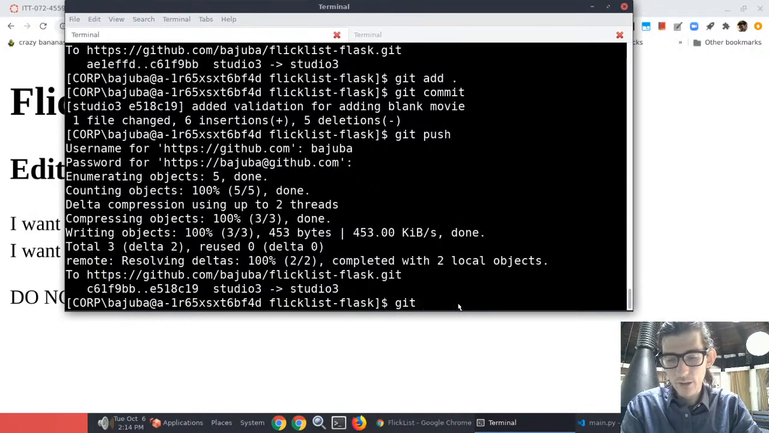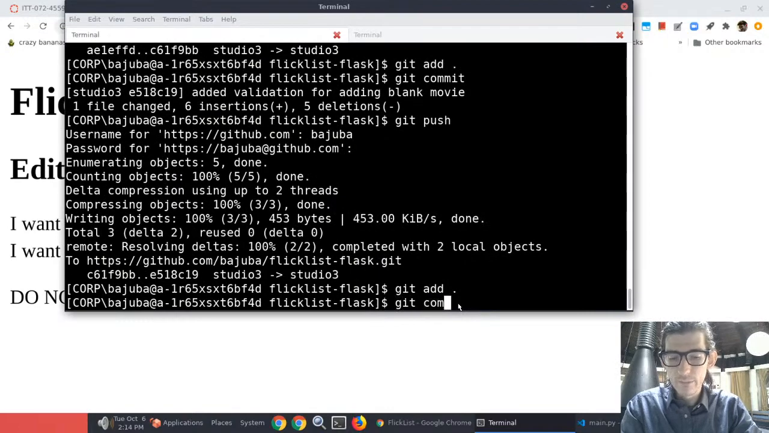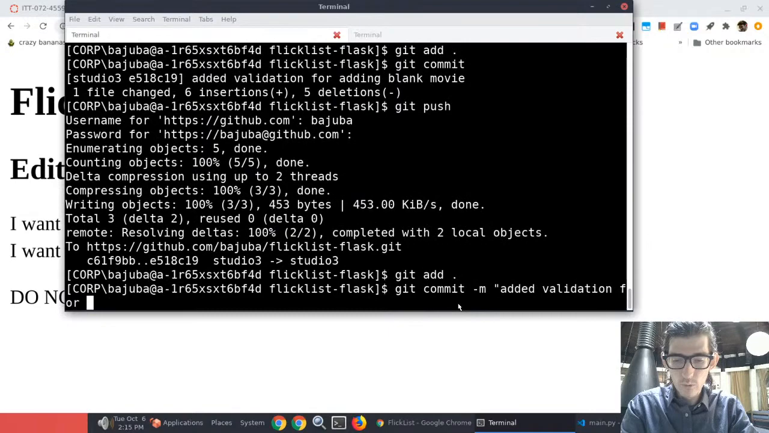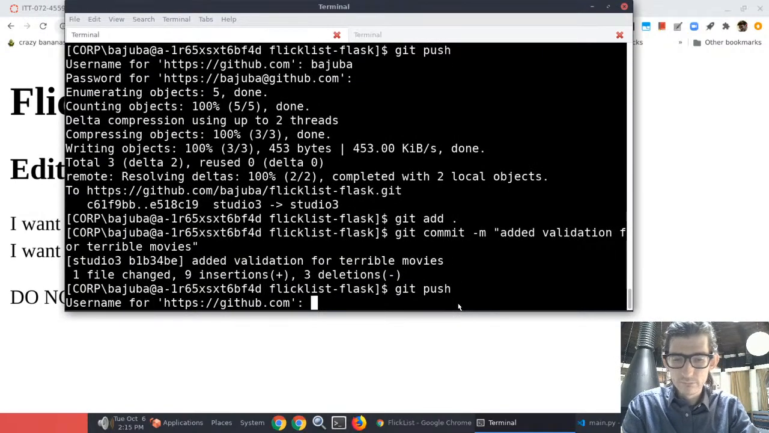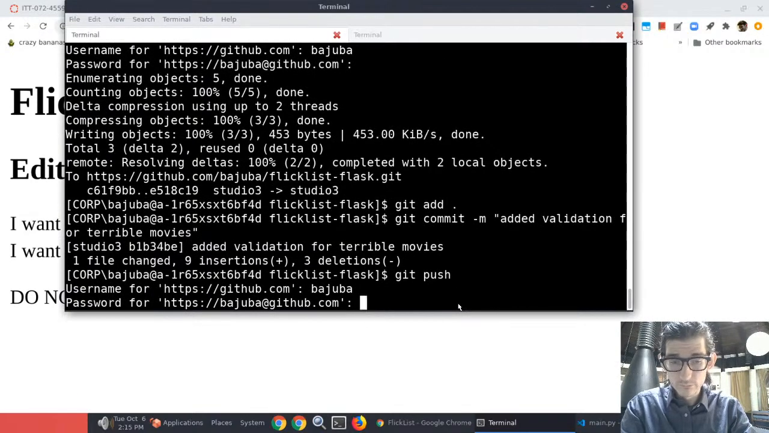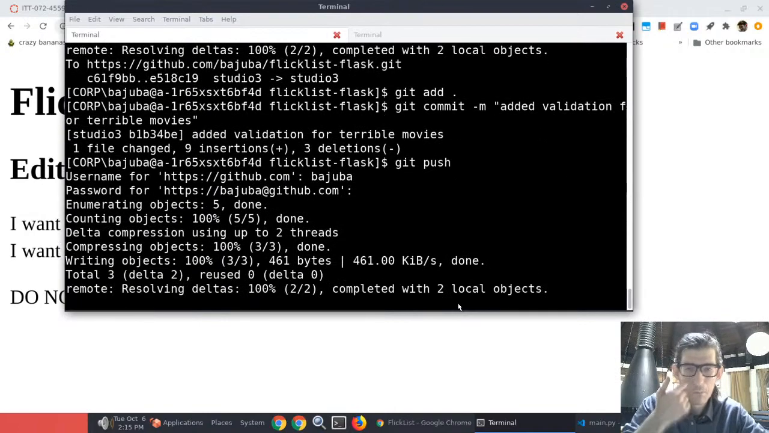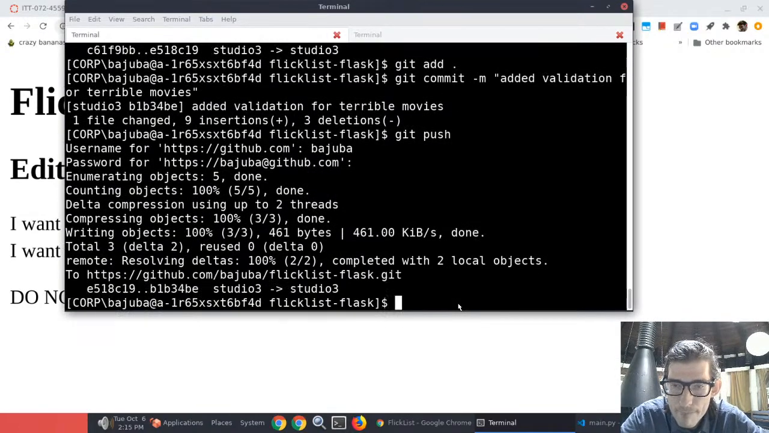So our last step is to commit it. The steps are git add dot, and then git commit -m added validation for terrible movies. And then we push that. Okay. Now we can check.